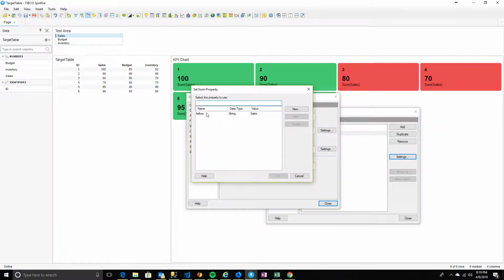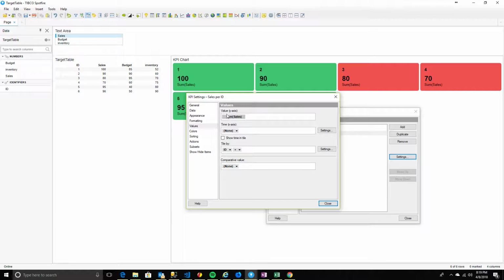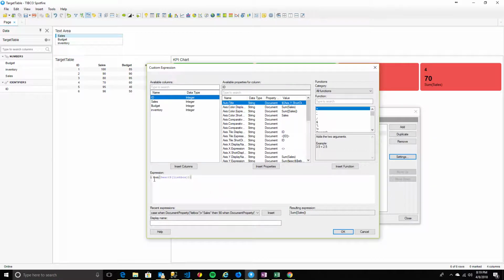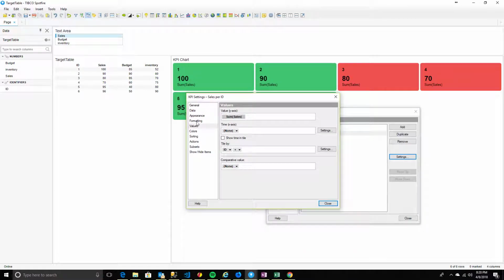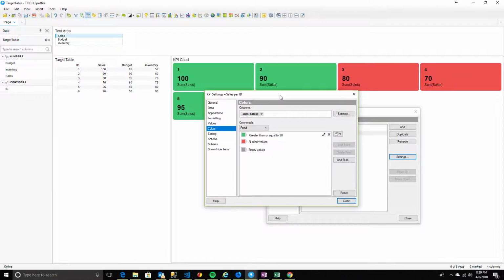Let me do it this way. So now we can right click and click on custom expression, and you can see what property has been applied. Sum of value, whatever you are selecting from this list box, that's what you can see. Then the result expression, you selected sales, so that's what it's showing. Now what's next? It's the colors. So now in the colors for sum of sales, I'll just close all this stuff.